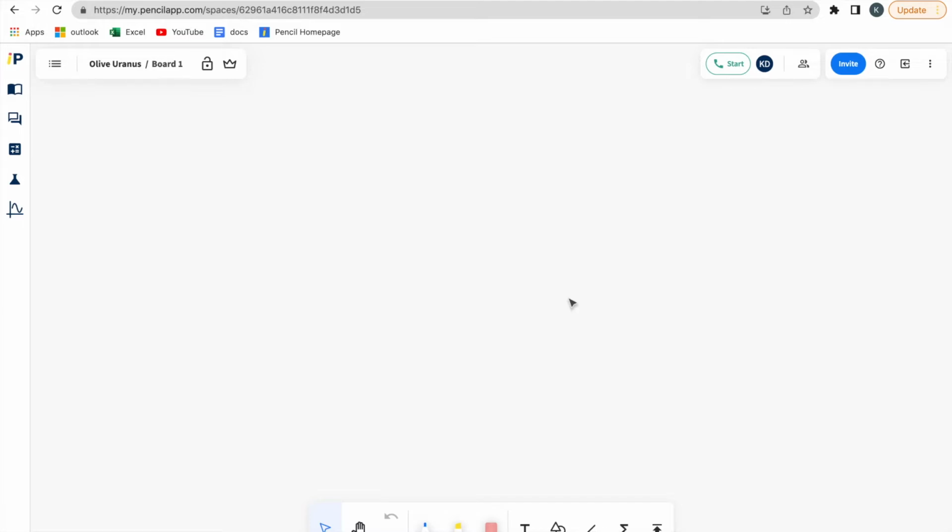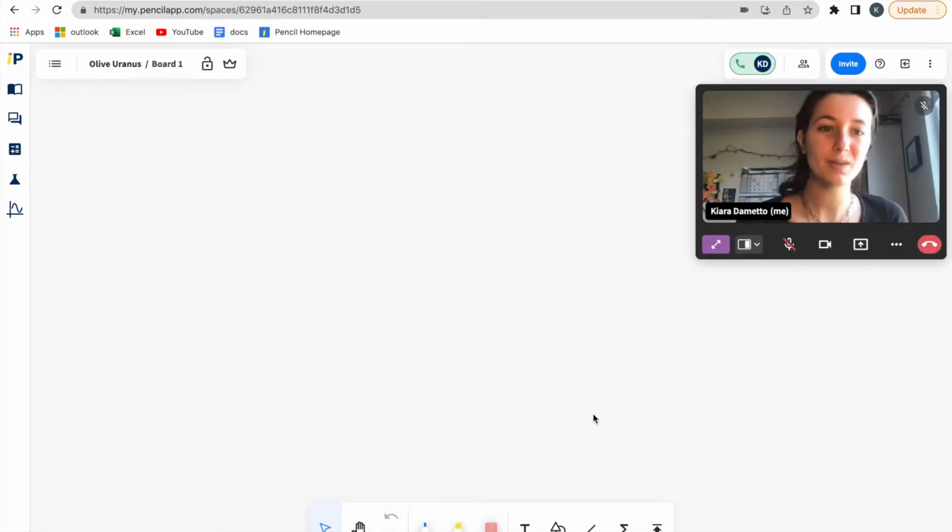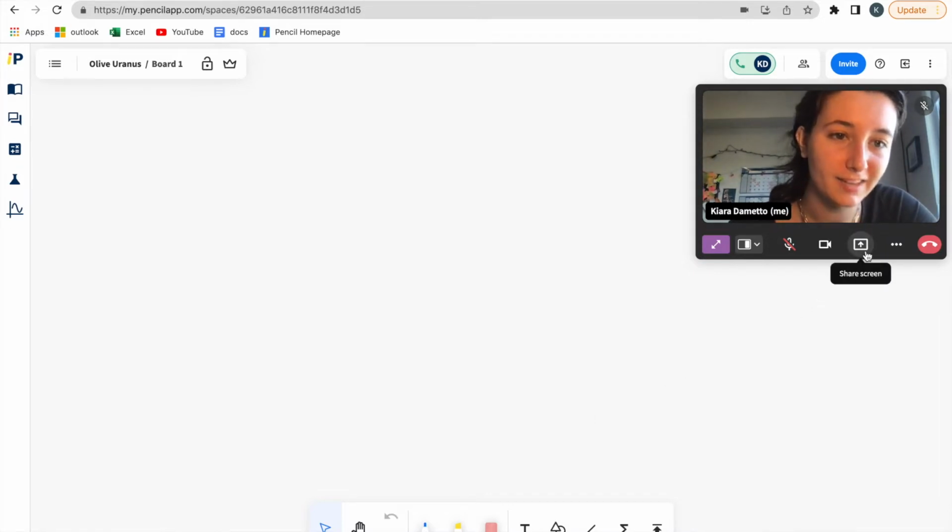So in order to be able to screen share, I need to start or join a call, so that's what I'm going to do first. At the top right-hand corner of my screen, I'm going to click Start Call because I'm a host. Once I'm on the call, I can share my screen by going to the bottom of my participant box and clicking Share Screen.